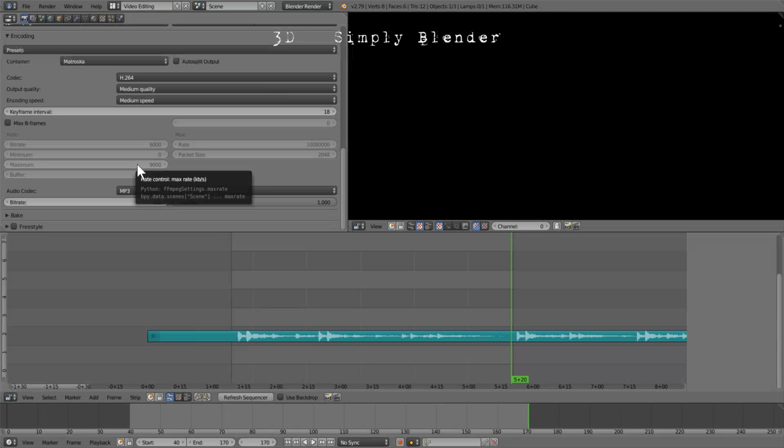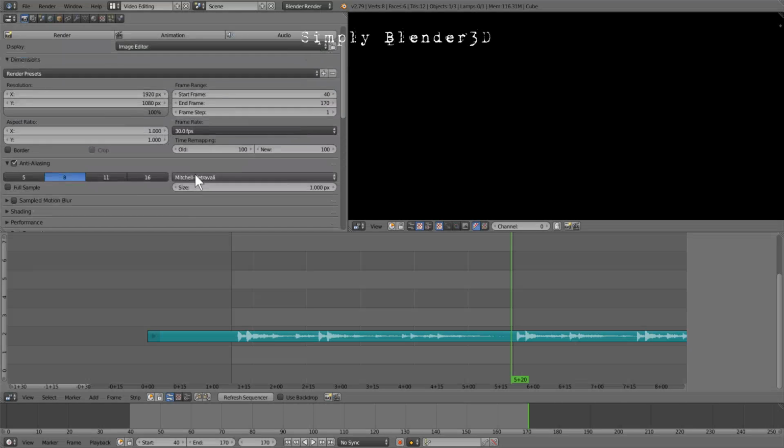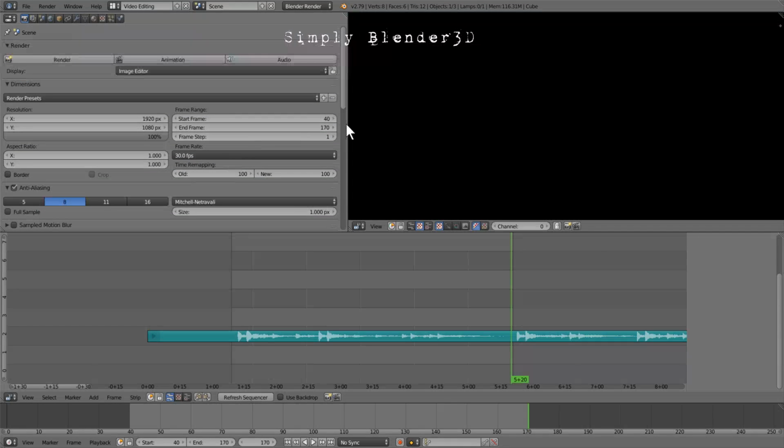All right, now we scroll all the way back up to the top, and because we have our frames set, we want to go to the audio and click the audio.